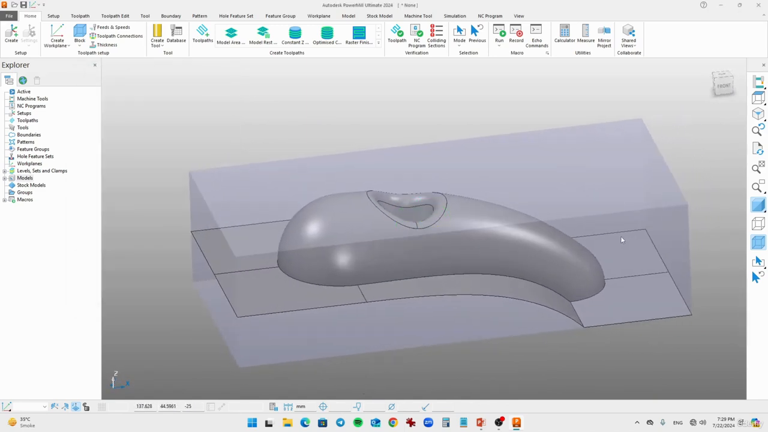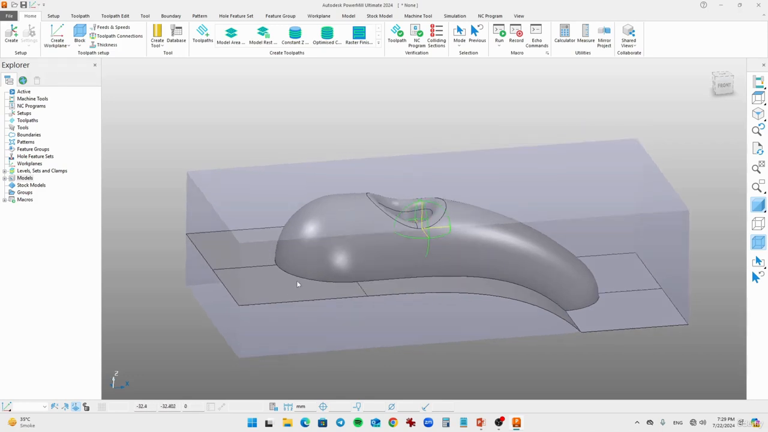Now what we have to do is, we have a default active work plane, so we have to create a work plane for this model. This is also defined as the work coordinate system. So by defining the work coordinate system, you have to define the work plane. So how can we define a work plane?